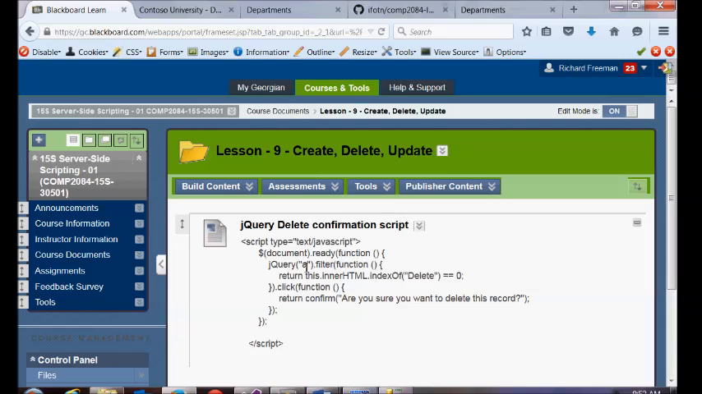Here's what it does. When the document loads, it finds all anchor tags, any links, and if the text of the link says delete, it will attach, on the click function, this little confirmation box. Similar basically to what we did in PHP. We didn't use jQuery for it.